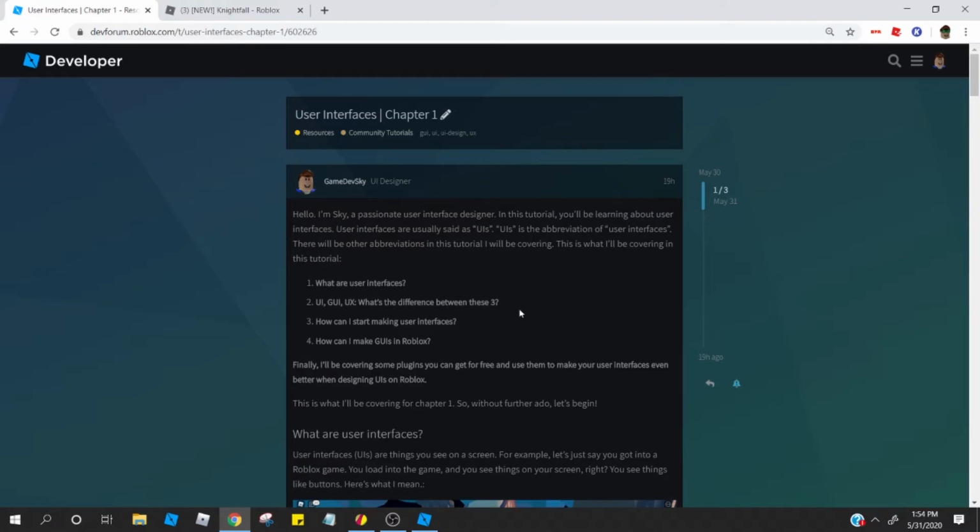This is what I'll be covering in this tutorial. Number 1, what are user interfaces? Number 2, UI, GUI, UX. What's the difference between these three? How can I start making user interfaces? And finally, how can I make GUIs in Roblox? Finally, I'll be covering some plugins you can get for free and use them to make your user interfaces even better when designing UIs on Roblox.